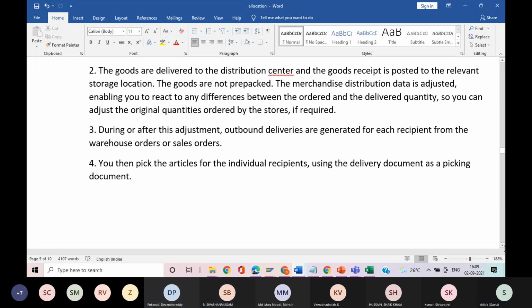So in recipient driven flow through, what is happening is the recipient in the store says this much quantity we need, and it again raises the stock transport orders, and at the DC level they club them and raise a PO and send it to the vendor. The vendor comes and delivers the stock at the DC. But sometimes the complete order might not be delivered.